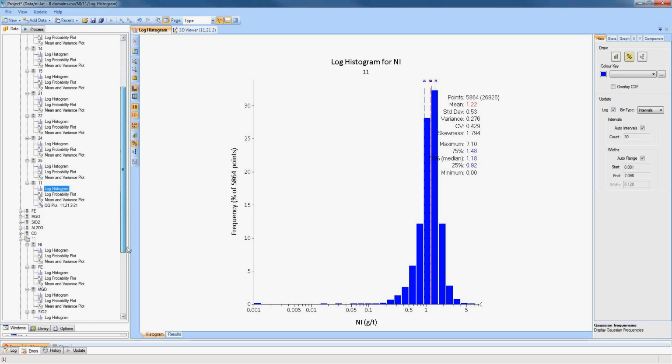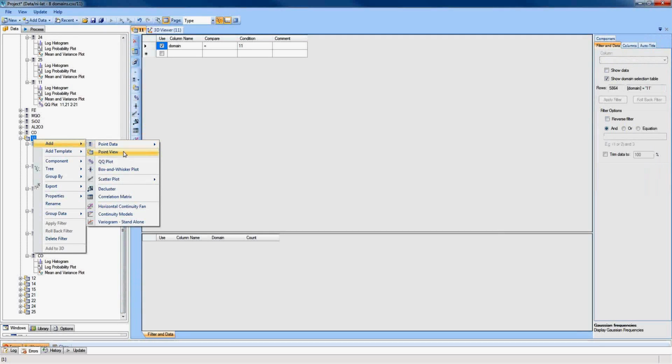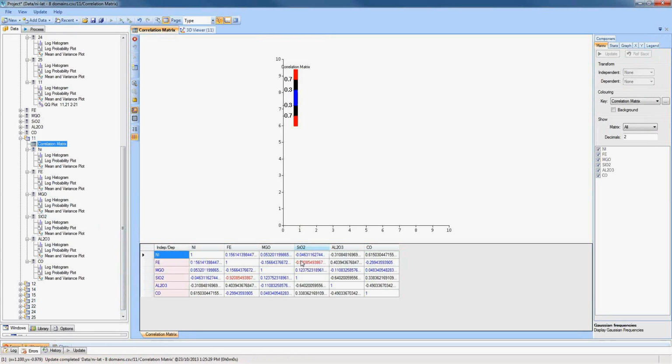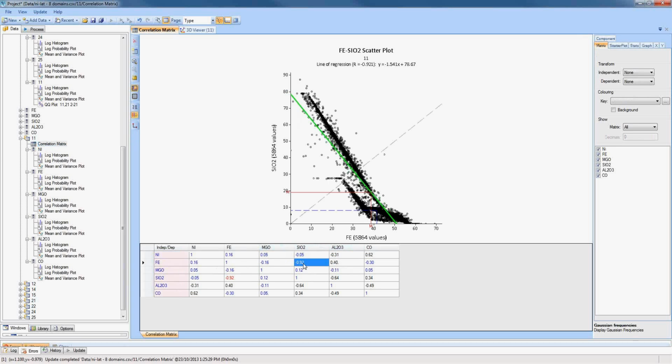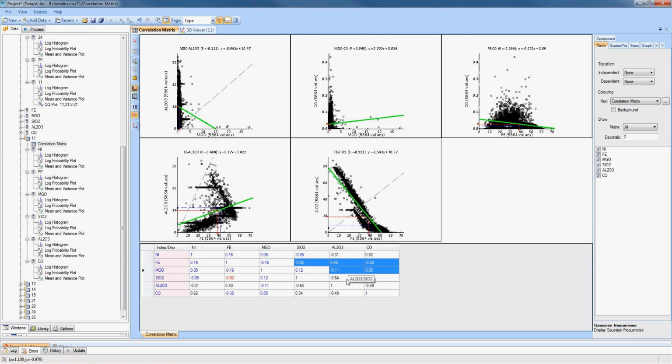We can also do scatter plots and look at correlations very quickly. If we come down and have a look at domain 11, I can add a correlation matrix. What this will do is work out the correlation coefficient between all of my grid of assays. I can click on those to see the different scatter plots. Using your shift keys and your control keys, a bit like normal Windows functionality.